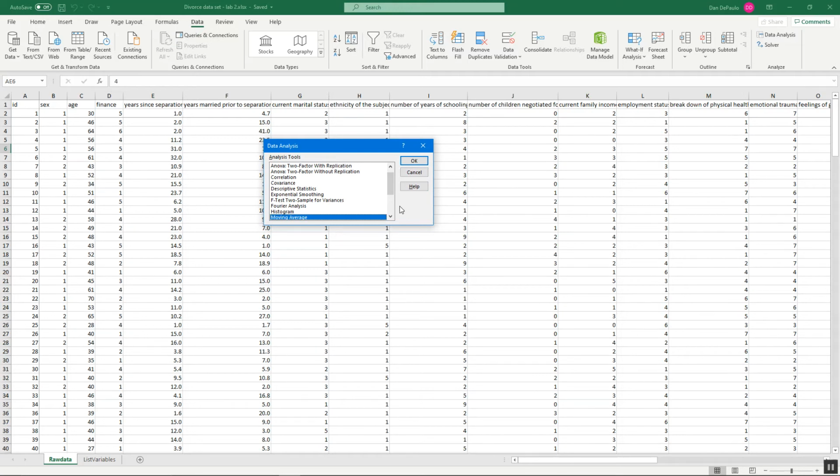And if you go to the data analysis tool, the first thing we want to look at is males versus females in terms of life satisfaction. Okay, we have two independent samples. That means we have different people in each group.